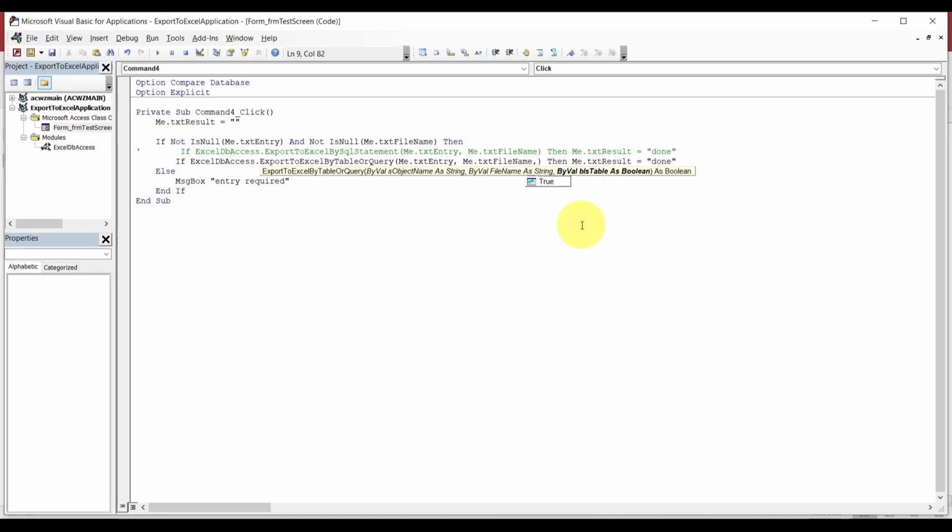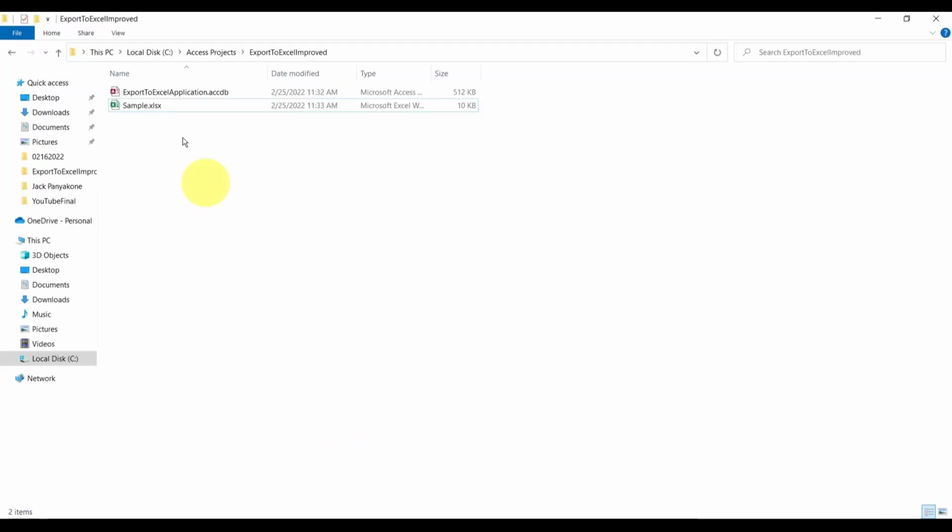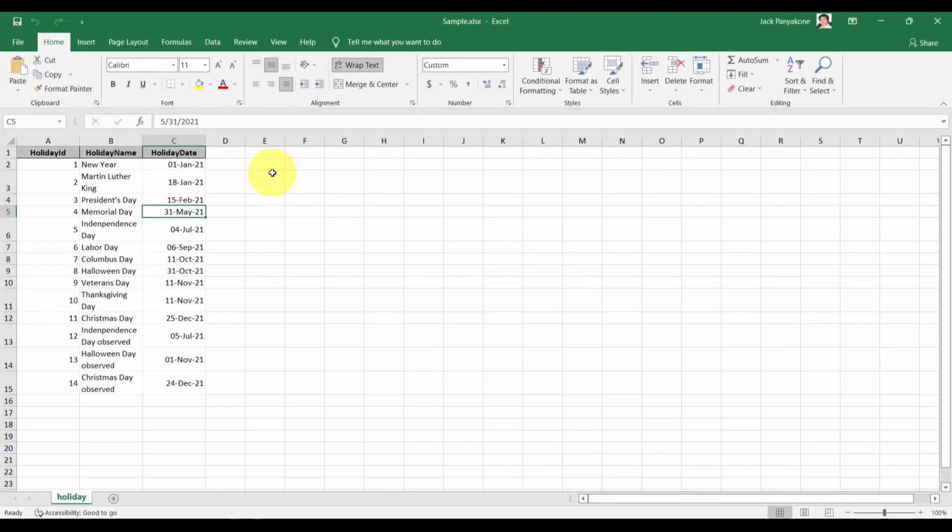All right, we're going to test out the table. True. This is a table. Okay, that's the file name. Everything's the same. So here we are going to say holiday. This is a table. Oops, my bad. Sample. Same name. Here is the table name. Holiday. And done. See how quick that is?